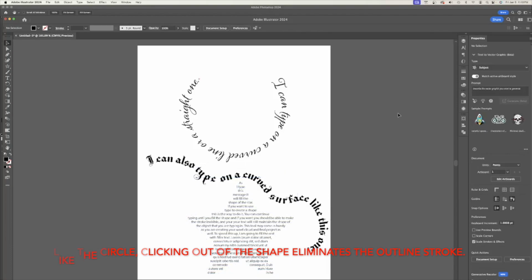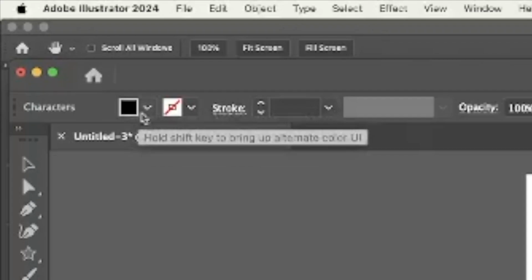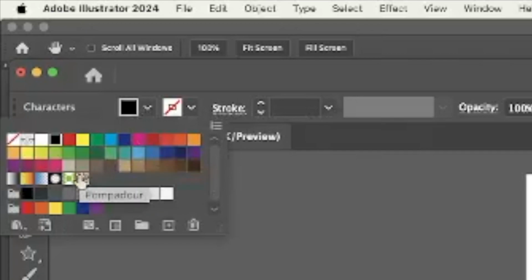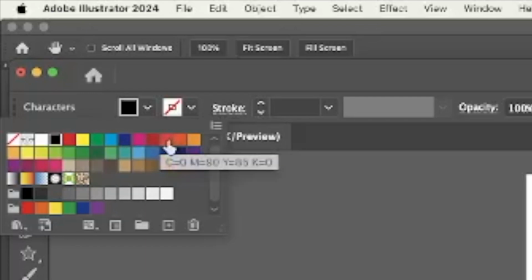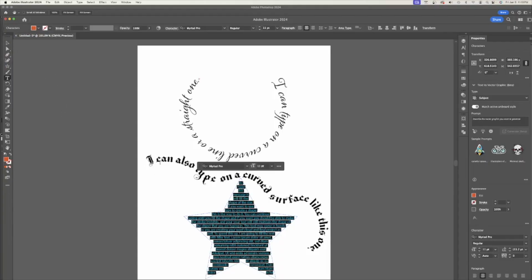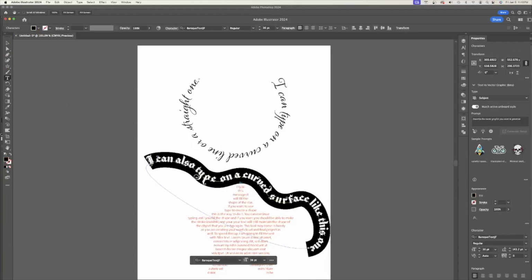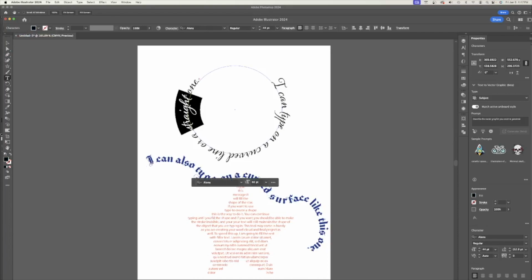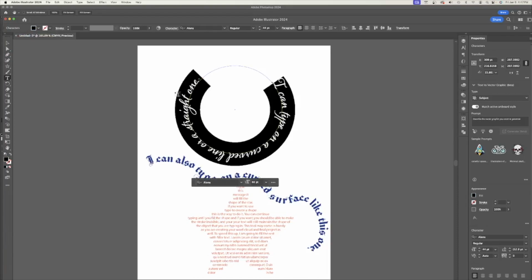Notice that when I select the text, I can then go in and do things like change the colors. At the top of the Illustrator panel, in the character section, are the colors for the characters. So I selected right now orange for the star. For the text on the curved line, I used a blue, and then I used red for the type on a circle.